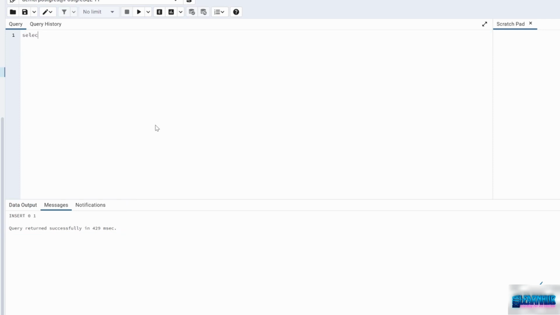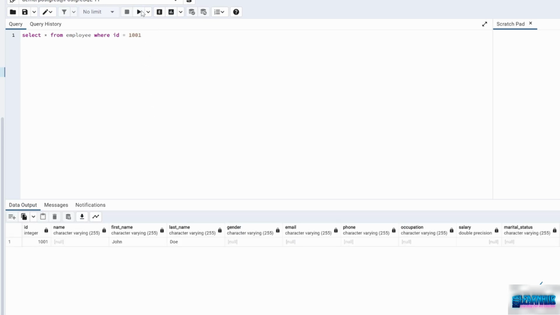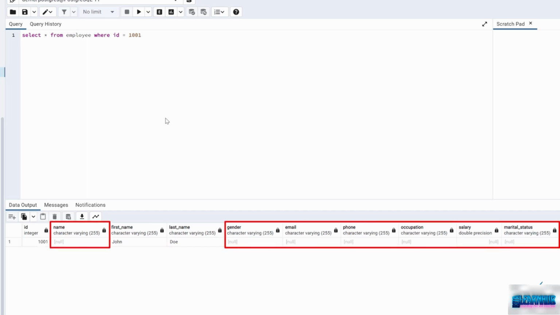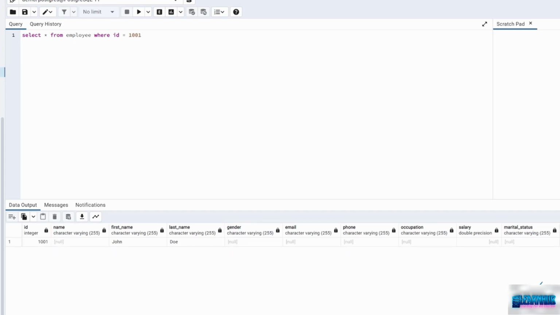Let's verify the inserted record. Type in SELECT * FROM employee WHERE ID = 1001. Then run the query. As you can see, the inserted record has a value in fields ID, first_name, and last_name, and all other columns are null because in the insert query we didn't specify the other columns. The columns beside the table name in parentheses should match the number of values. If the number of columns and values do not match, there will be an error.